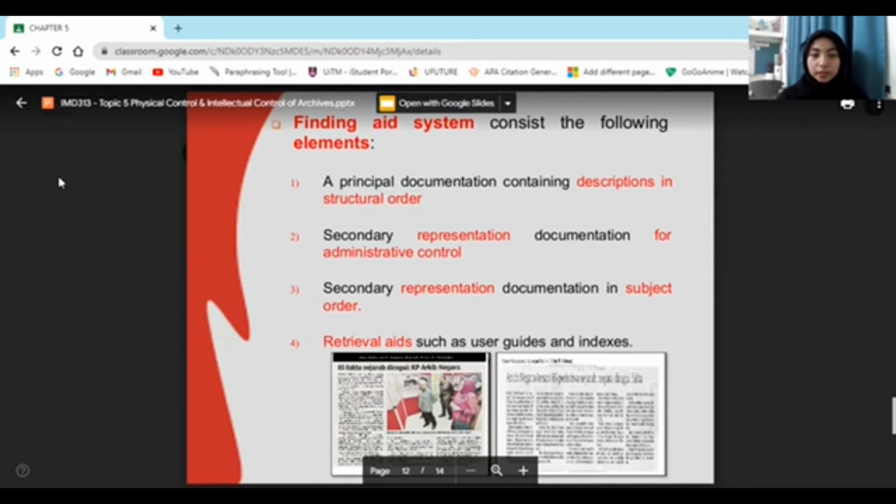For the next slide, the finding aid system consists of the following elements. There are four elements. The first one is a principal documentation containing descriptions in structural order. Second, secondary representation documentation for administrative control. Third, secondary representation documentation in subject order. The last one is retrieval aids, such as user guides and indexes. As we can see here, this is an example of retrieval aids.